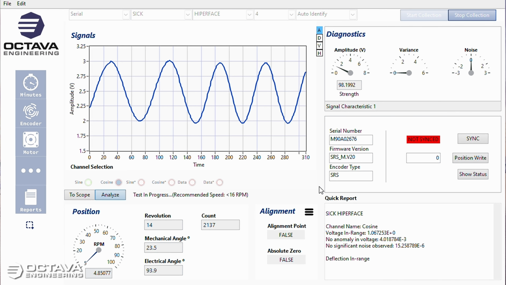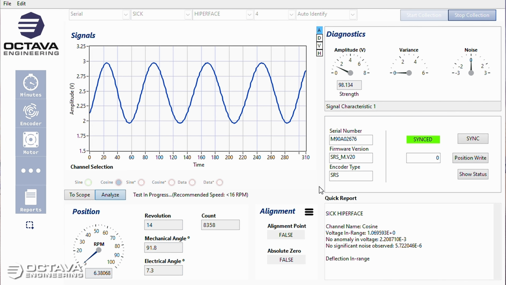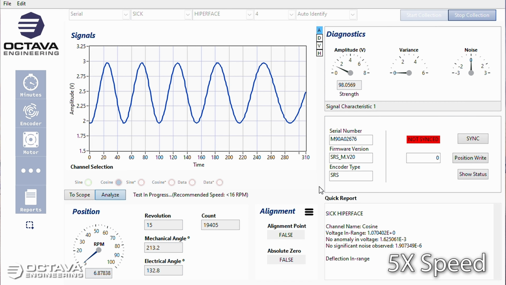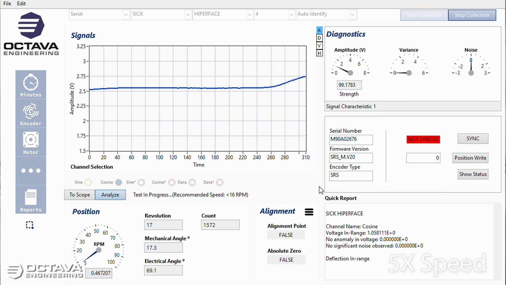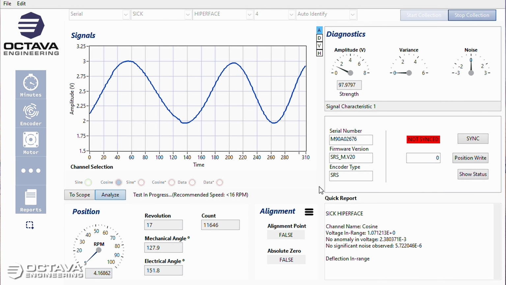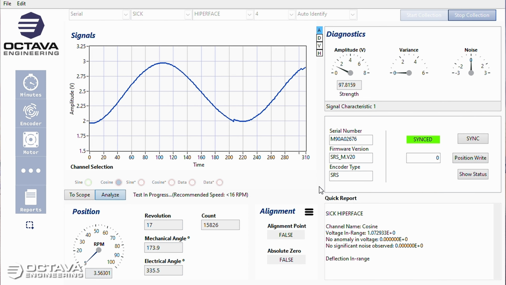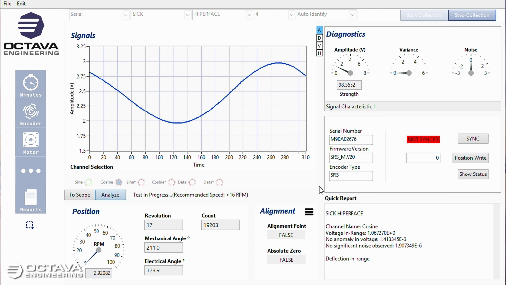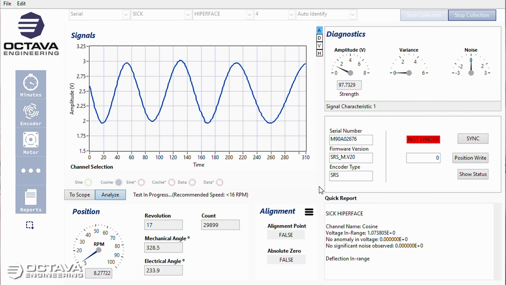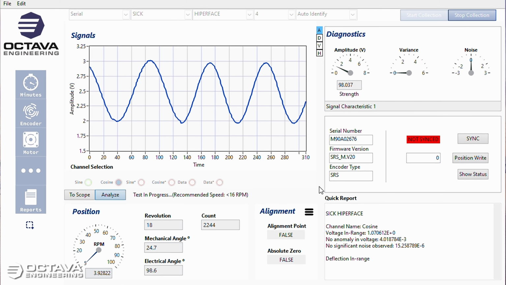All right, so I'm going to start rotating a little bit faster, my 10 to 15 RPMs here. And as I'm rotating, I'm noticing how that signal looks, how that analog signal looks, not only on the signal display, but on my oscilloscope. So nice and smooth, nice and even.